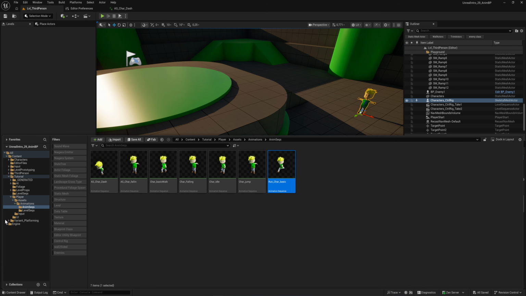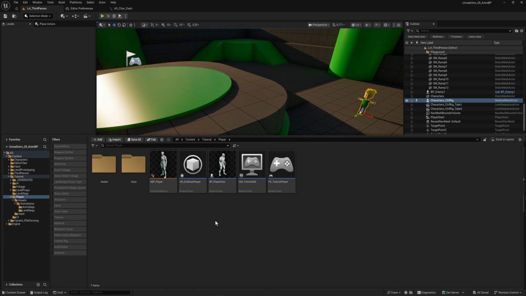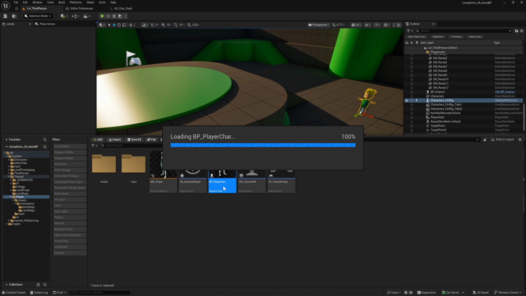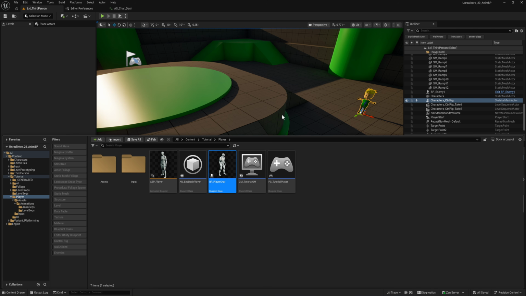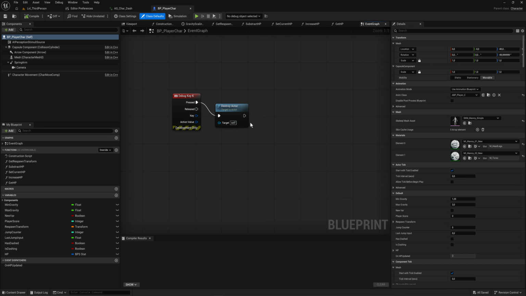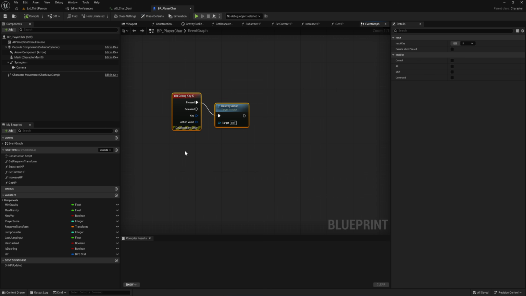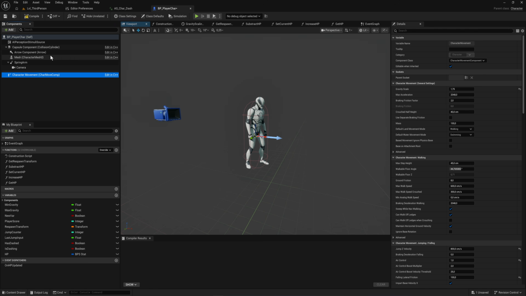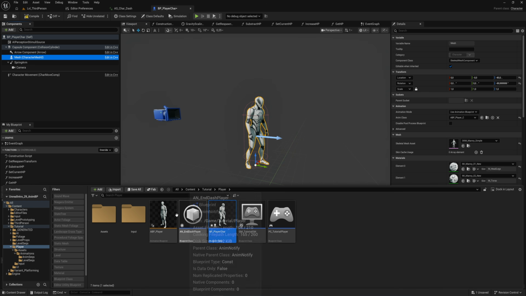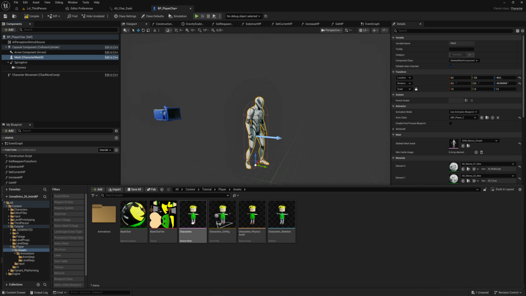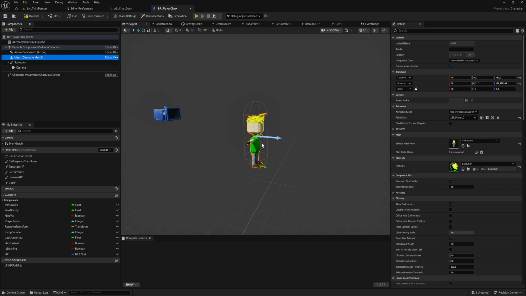We're going to go into our character blueprint. So, in my tutorial folder, I have player, and I have BP player character. We're going to finally replace the Manny that we have in here. I'm also going to get rid of that debug key. So, go into the mesh, and we're going to choose our own skeletal mesh there instead. It's going to be a bit smaller than the Manny.